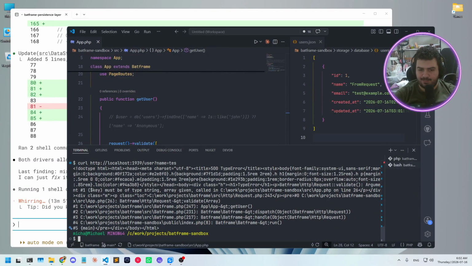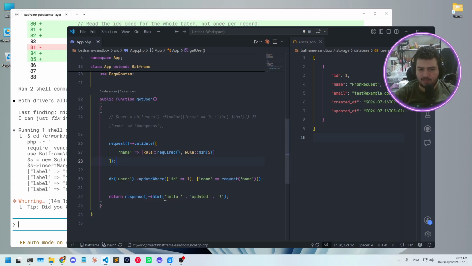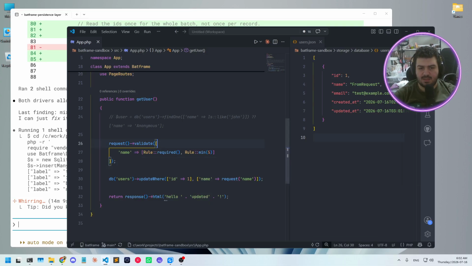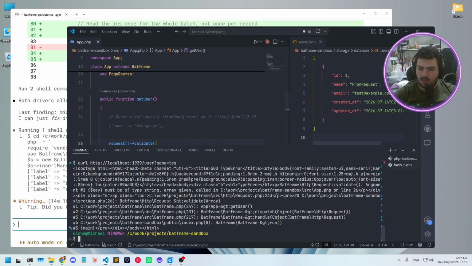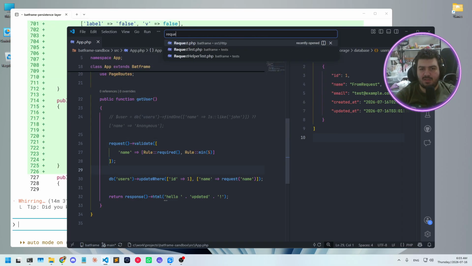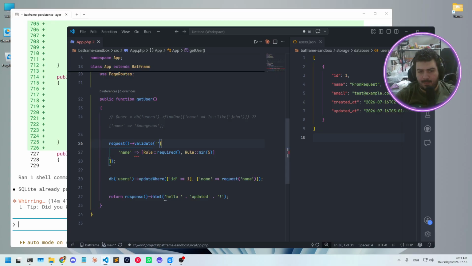And we do get an error. Array1 key must be of type string. Array given in app on line 26. What does that mean? Where are we trying to do that? So number one key must be of type string, array given. Does that mean on the validate function in the request? So validate request key and then array rules. Oh, this is why. This is why.